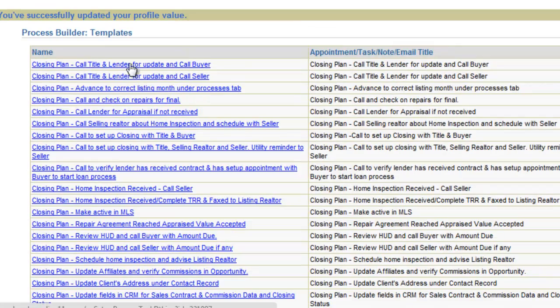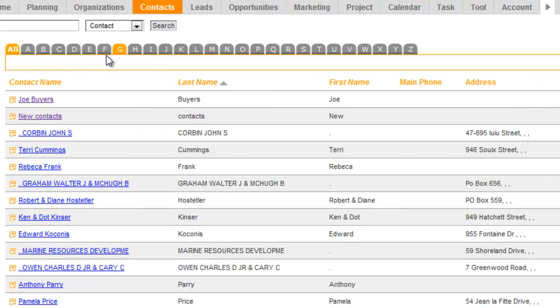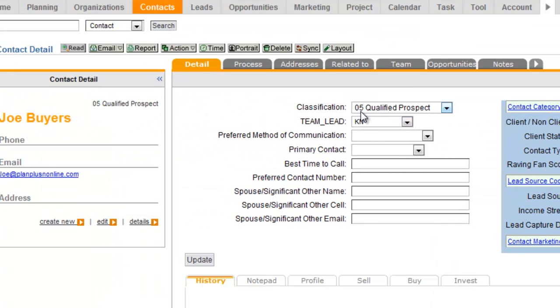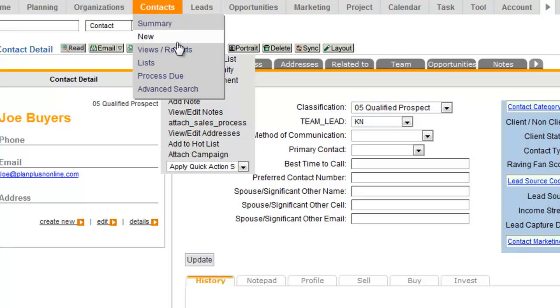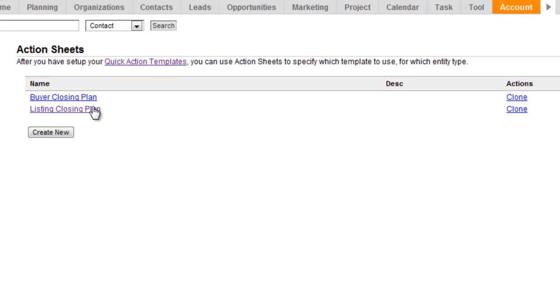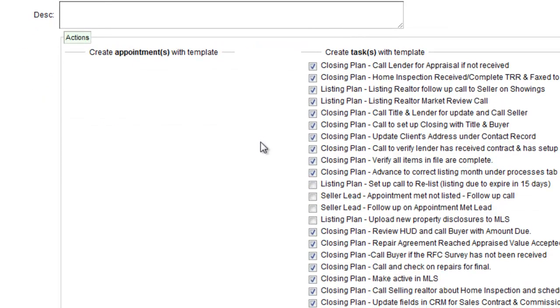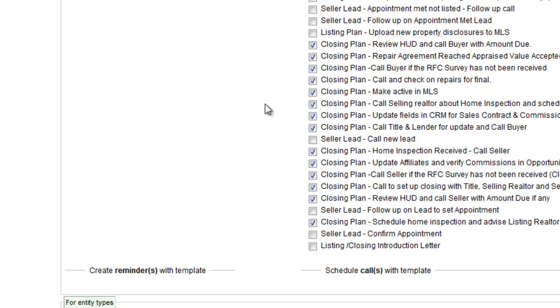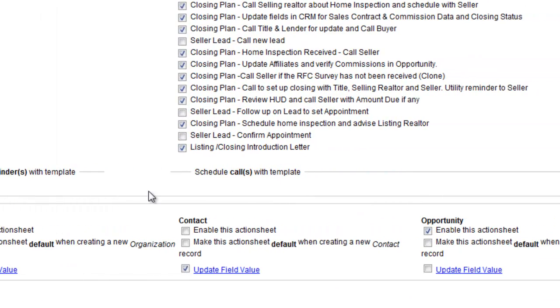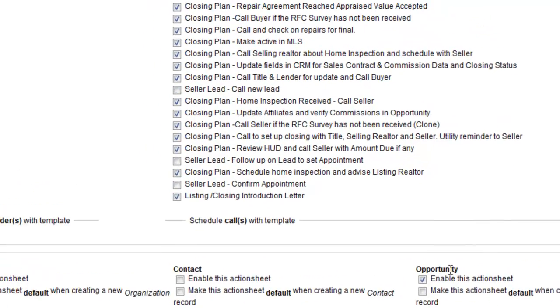So then once you've gone through and created all your task templates, you go back to your quick action setup, and the easiest way to get to it is from a contact record. You go right in here to the setup, and there's my listing closing plan. And if I want to add that introduction letter in here, there's my introduction letter. I just check the box, and now that letter has been added to that plan. And again, this plan is only going to be viewable from an opportunity.